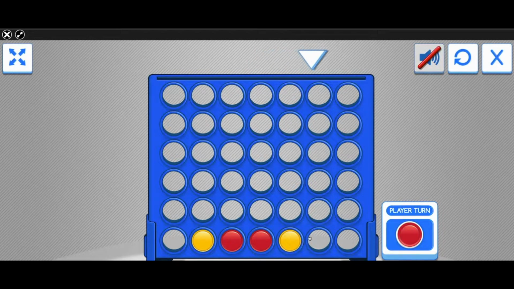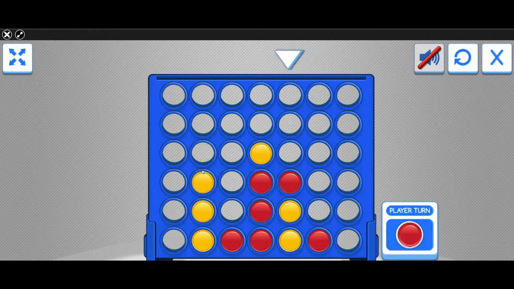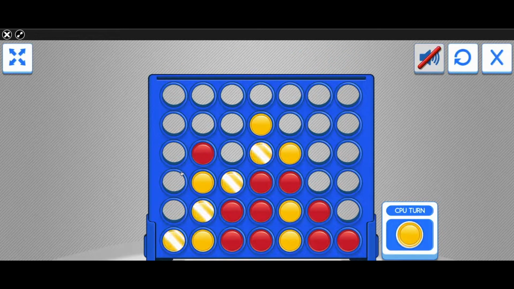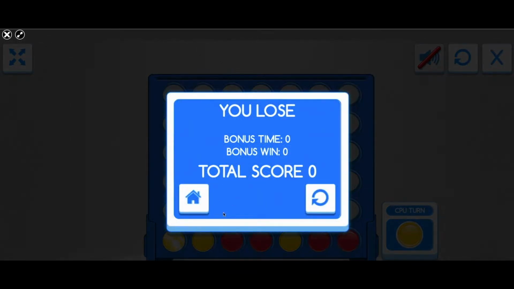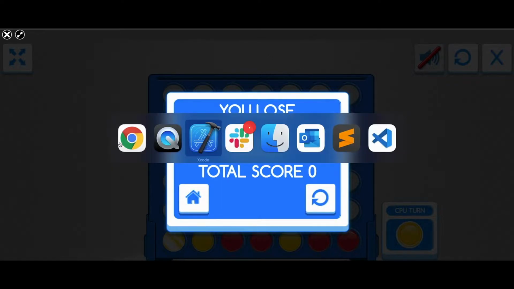So the computer is playing yellow. Then let me try for the column. The computer is playing yellow. I'm trying to win. Then, oh, the computer has already won with four yellow coins. So now I hope everyone understood what the Connect4 application is, and let us see how we can implement Connect4.